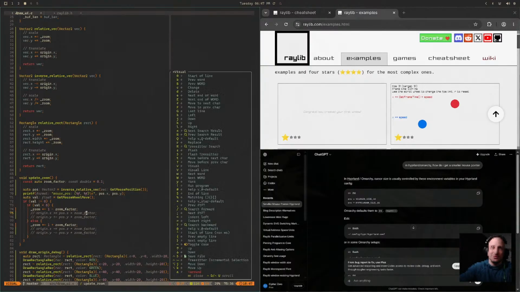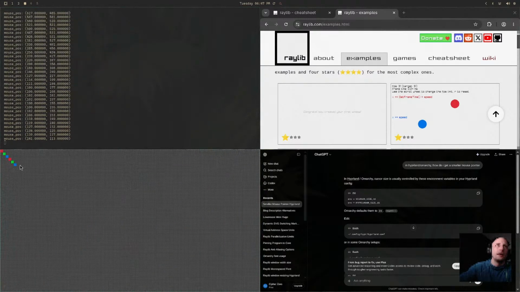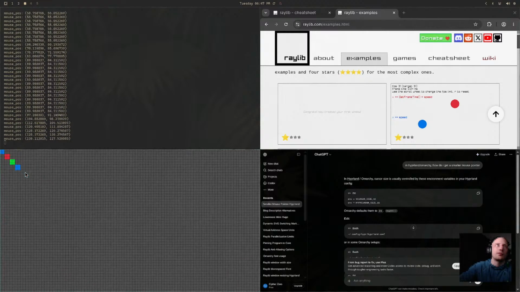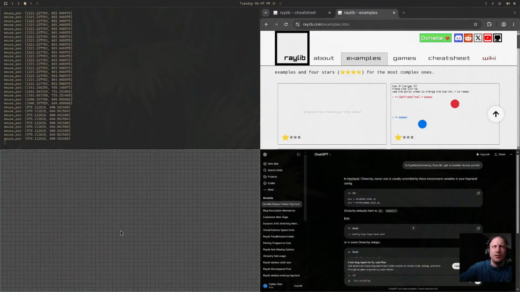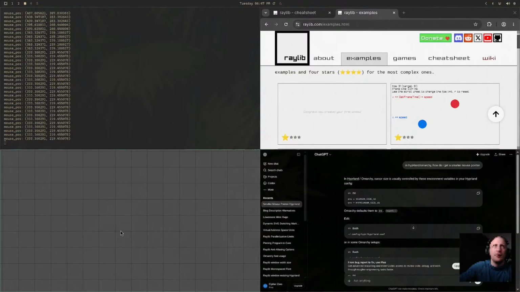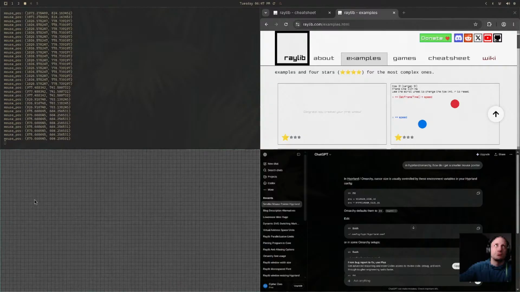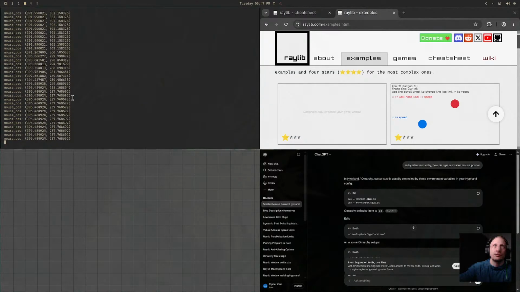I don't think it will, but oh, that's not what I wanted. All right, let's try it. Not working now. Basically, this number should not change as I zoom in. And it is changing. So it does not work.